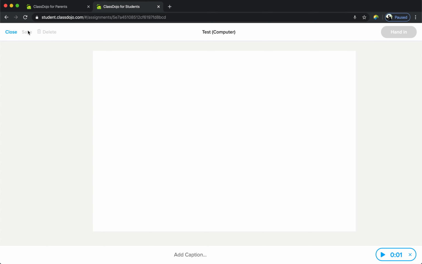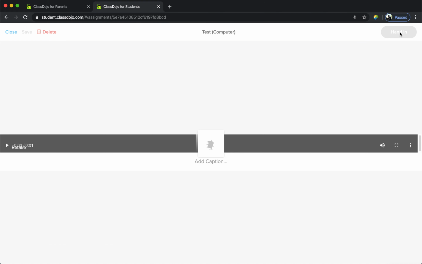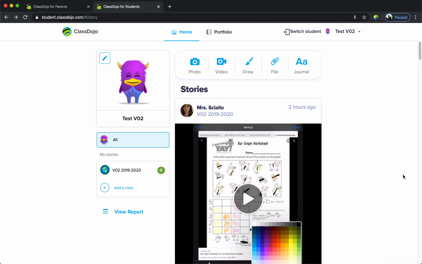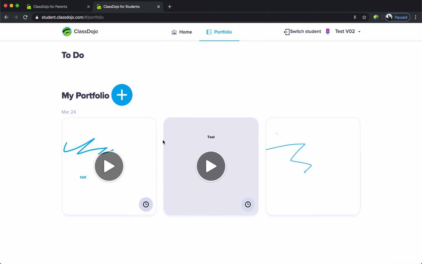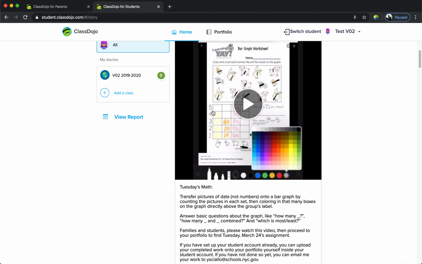I can now save the item and hand in. This clears the item away from the to-do list. Now there's nothing left on the to-do list. On a computer, you'll notice that it has a portfolio section. If you click the portfolio, you see the items that your student has submitted and also items where the student has received feedback. You can also go to Home, and the student can view the class story.